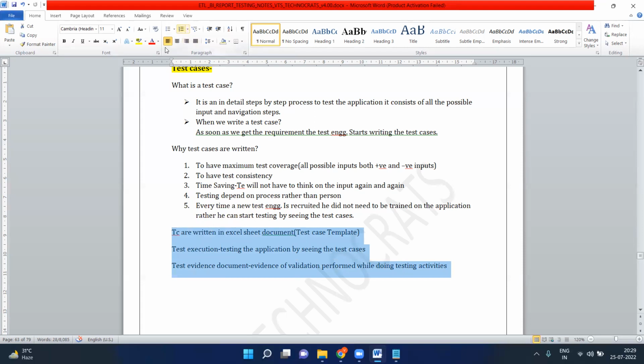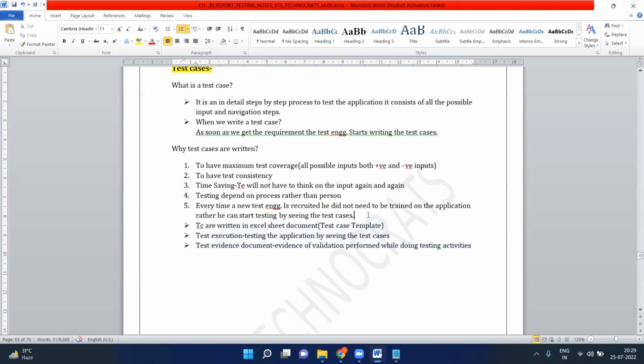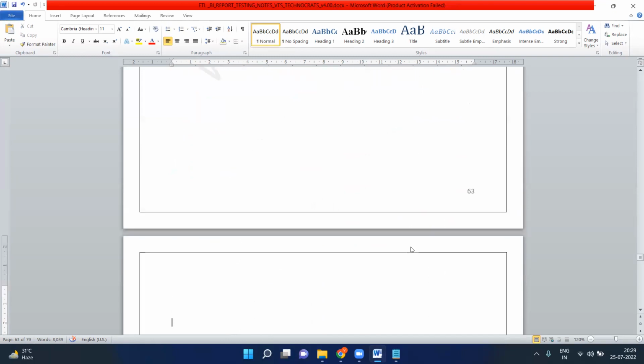Let us just make these points. Fine. Now we'll see how the test cases are written.